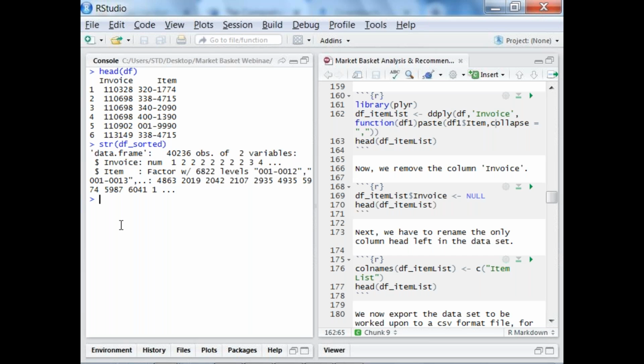Okay, so what we do is we make use of a different data set. Just a second.